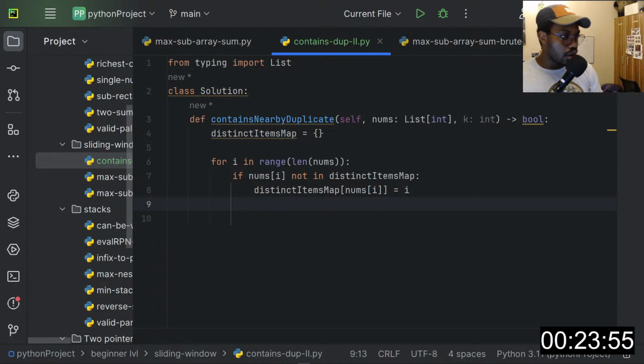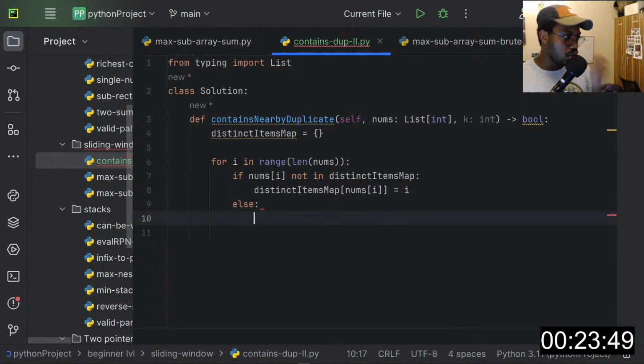Okay, so now if it already is in the map, then we don't need to do something else. So if it's already in the map, we want to take that value. We want the actual value, not the index. Okay.